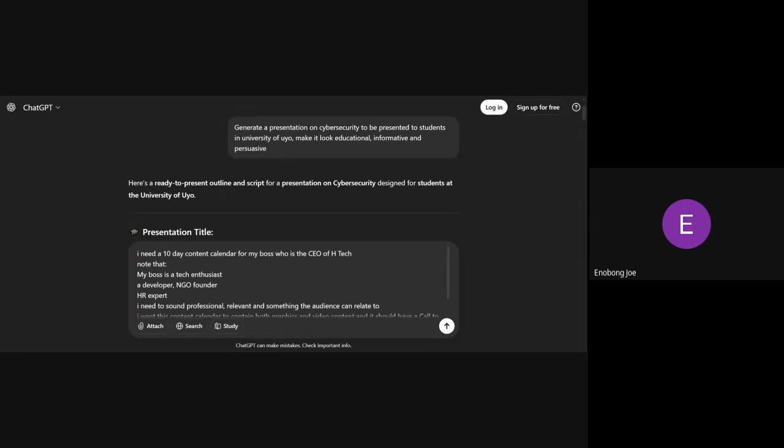So this prompt is very small. The truth is when you're trying to get a good prompt, it should be longer. The more details you give to it, the more you are likely to get your preferred results. But the good thing is if you give it the first prompt and it gives you a result, please add more details based on the result you are getting.